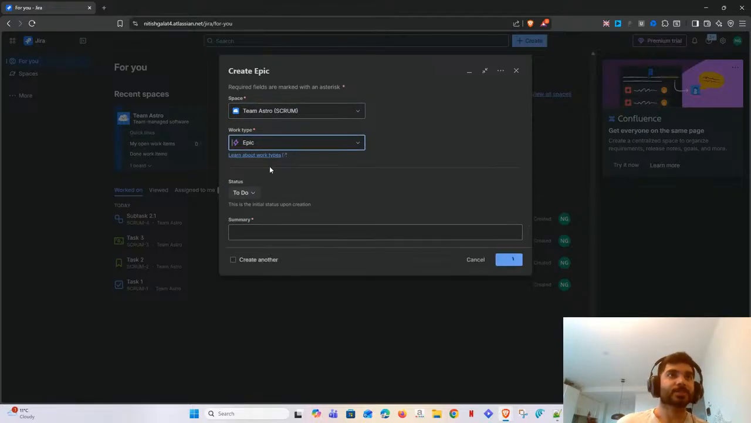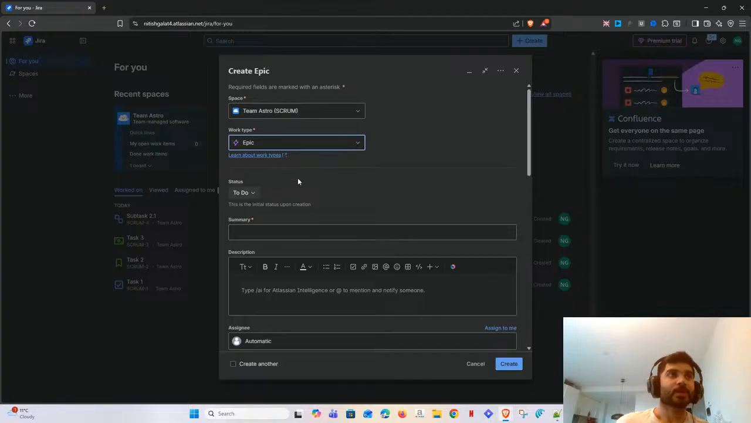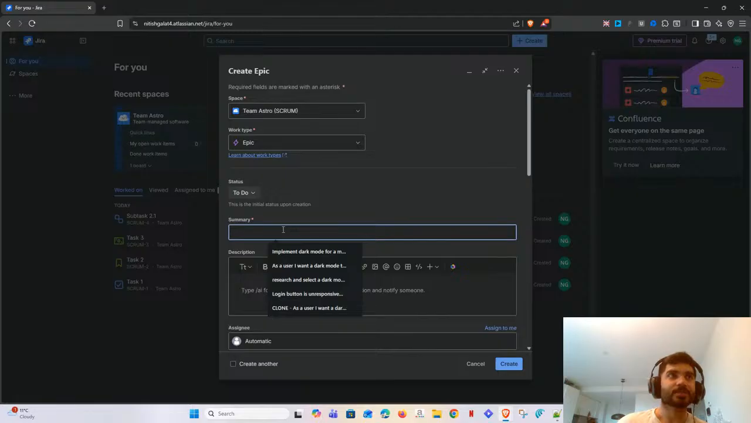And if you see here in epic, you have status. So basically in status you can see to do, in progress, in review. So whoever this task is assigned to, he will change the status from to do to in progress once he starts working on the task. In the summary, you just need to write a high level summary. So we will just write a fake ticket. So if I say implement dark mode for mobile app.